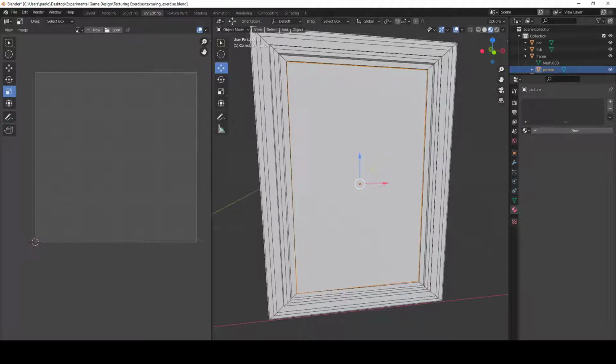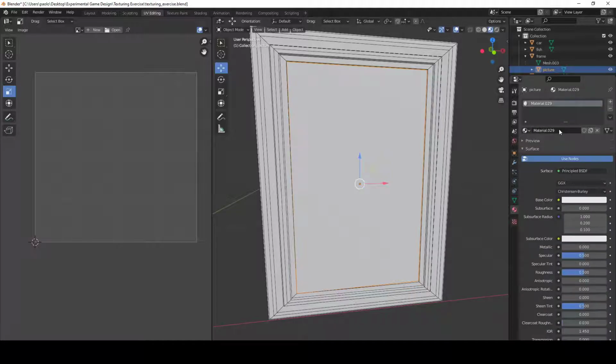So how would I go about applying an image, an arbitrary texture, there? Well, let's select the object. Probably I want to create a material for each of the two elements. So I'm going to create one called picture. By the way, these names here aren't related to the names of the objects, so you can have a material called picture and an object called picture.